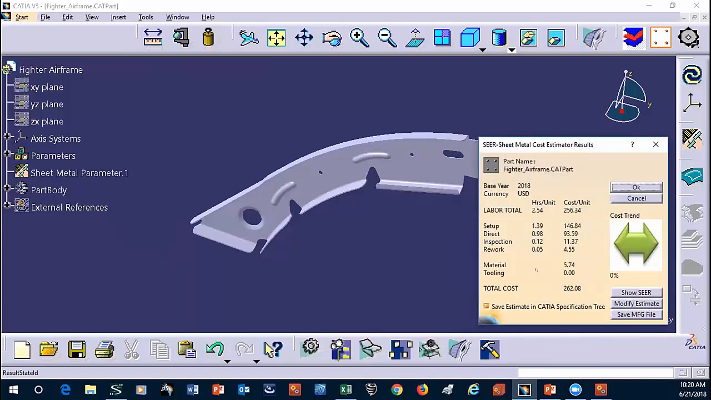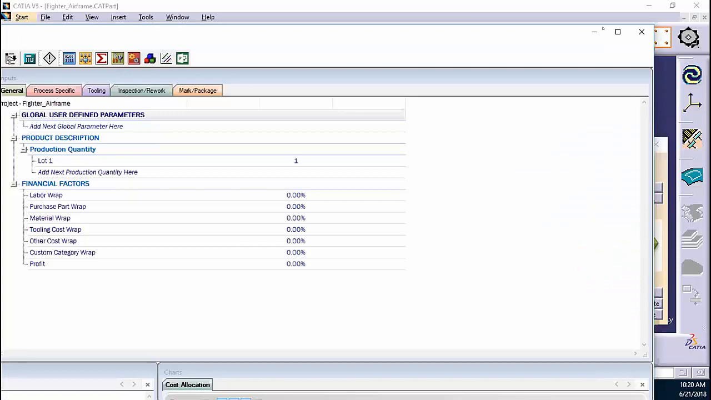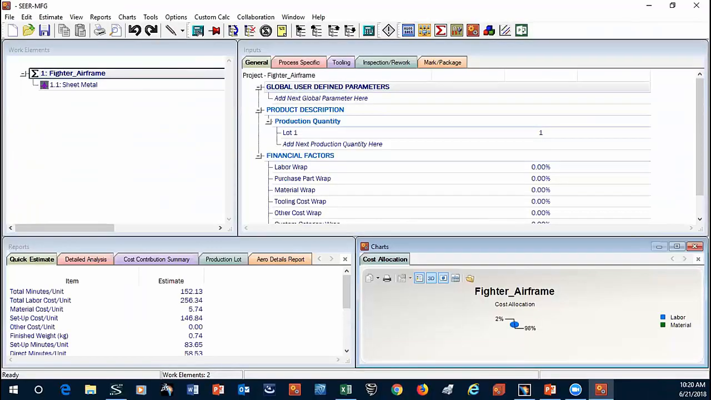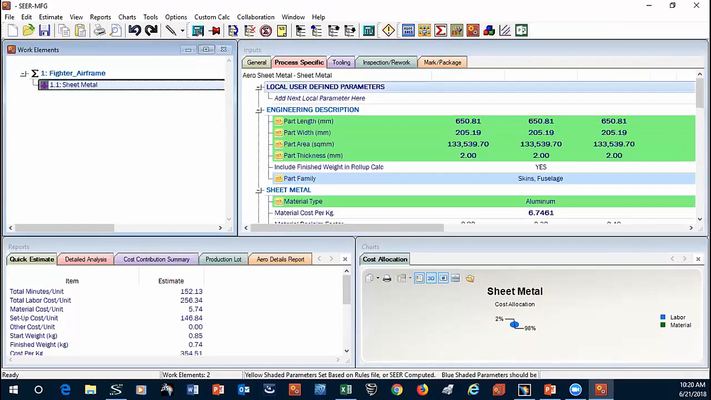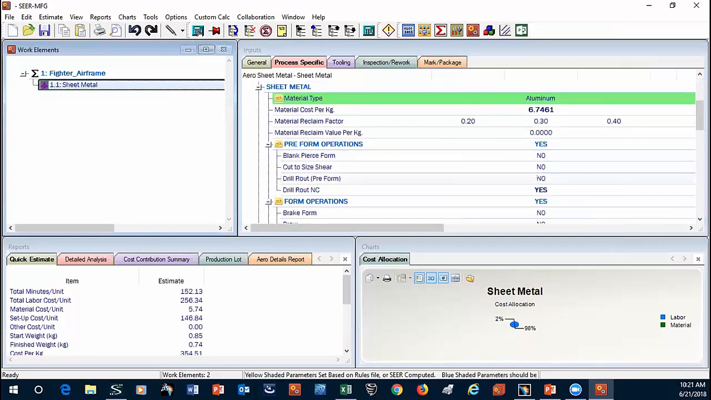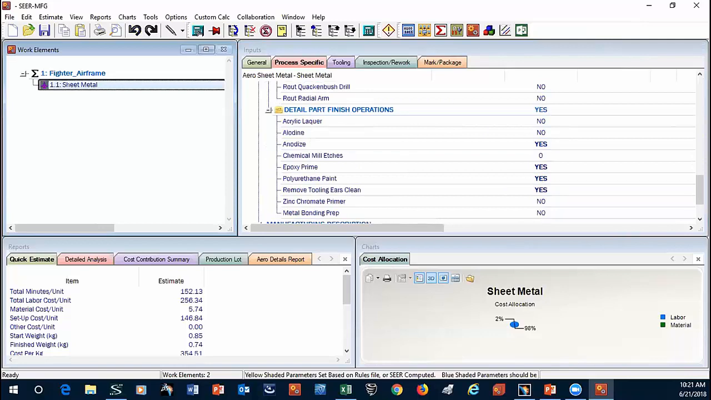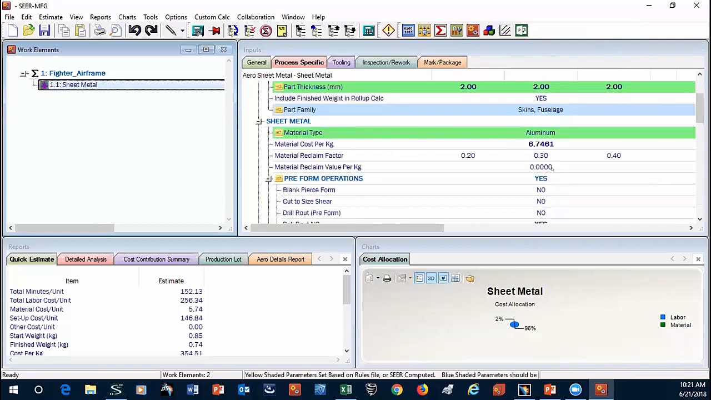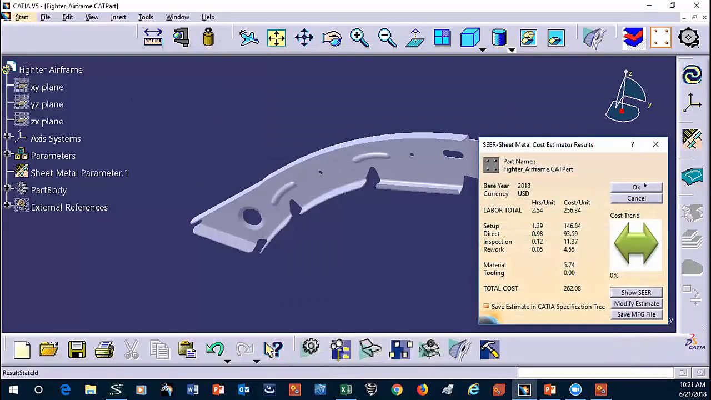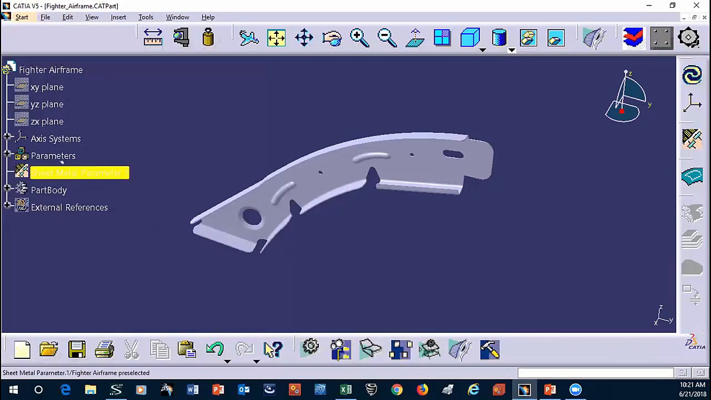And just that quickly, you've got an estimate of how much your part should cost. You can interrogate that estimate. You can make some changes as you wish. You can do anything that SEER does, and it just takes almost all of the work of creating a SEER model away out of the equation. And once again, it gets saved into the parameters for later use.